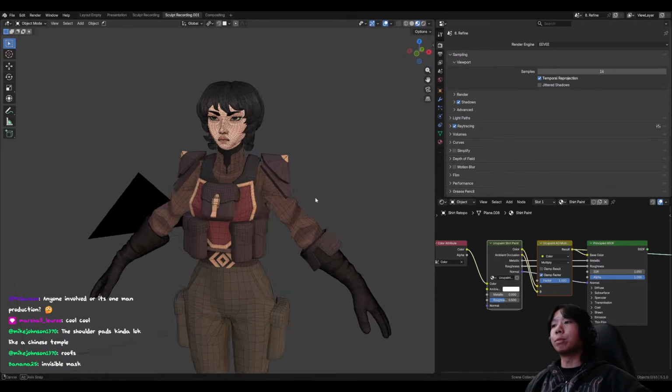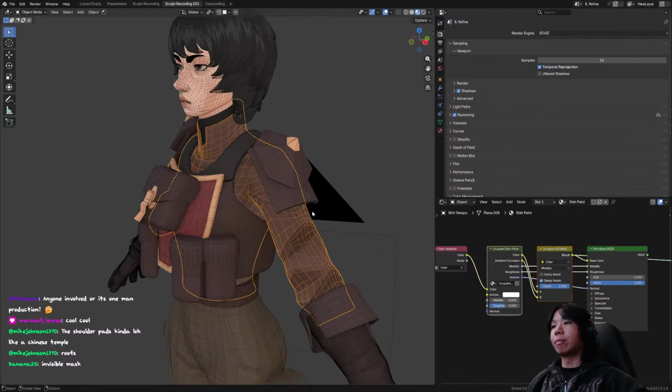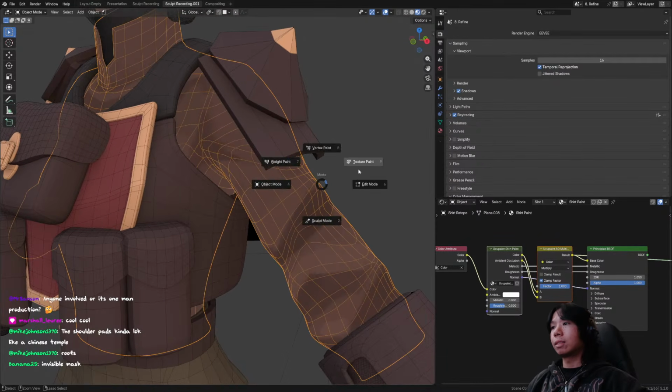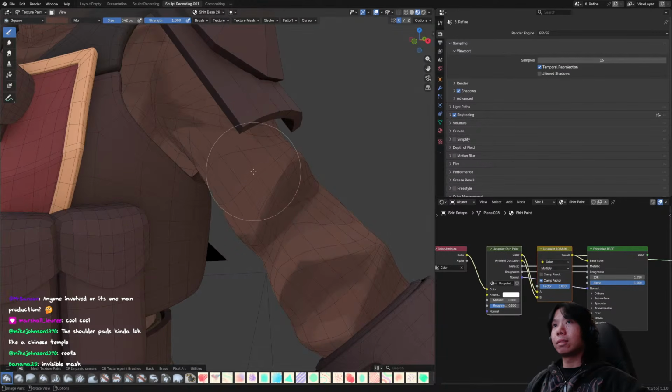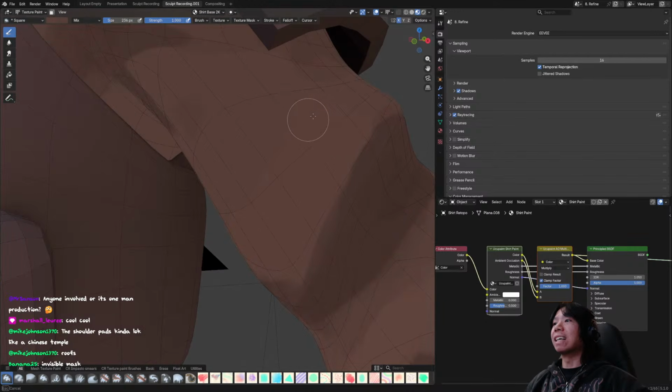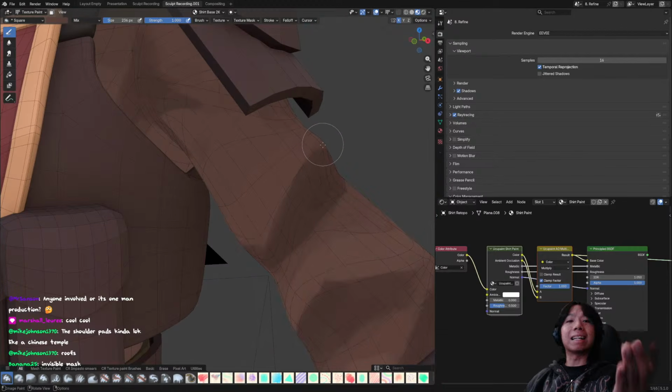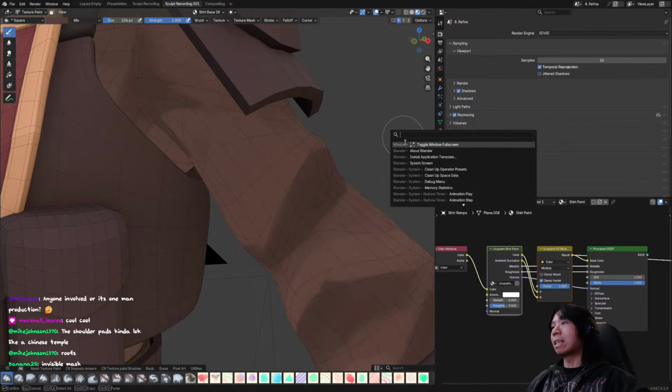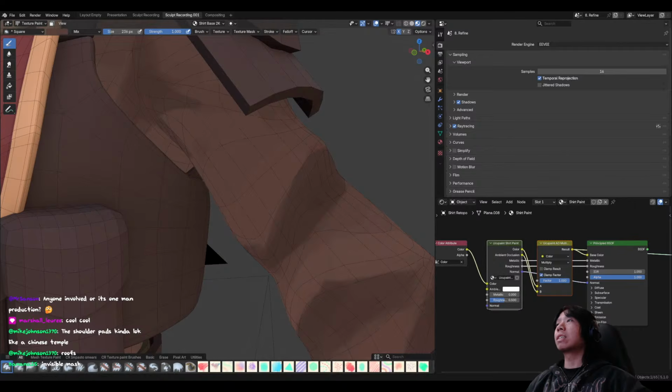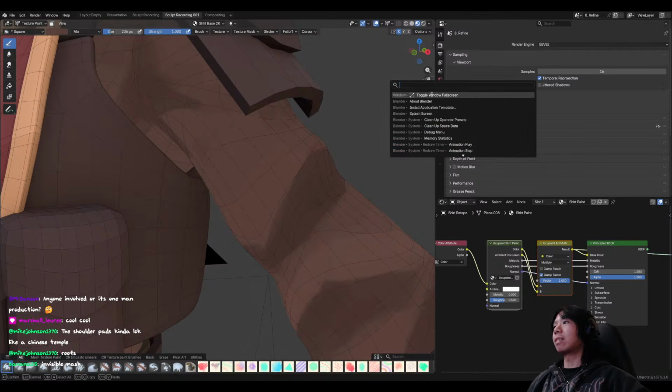Show us your setup. Oops. What is that in regards to? There it is, now it's working. What the fuck? Okay, you guys saw that too, right? That was straight up a bug. I just closed and opened it and it worked. Okay, that's stupid.